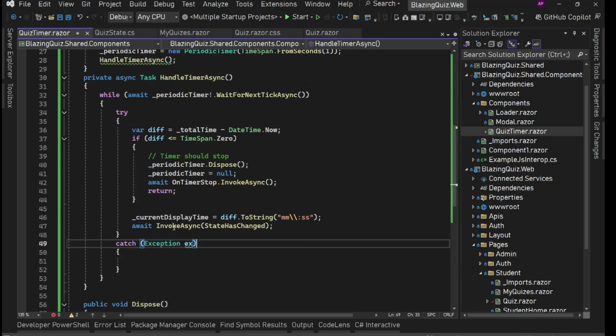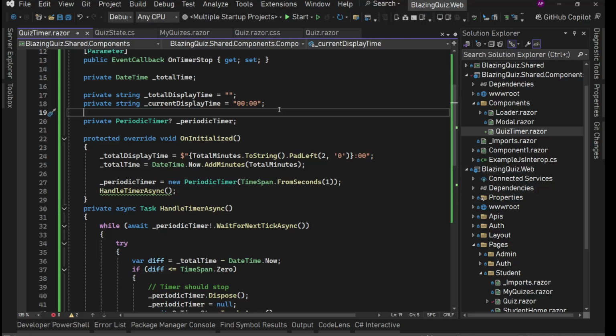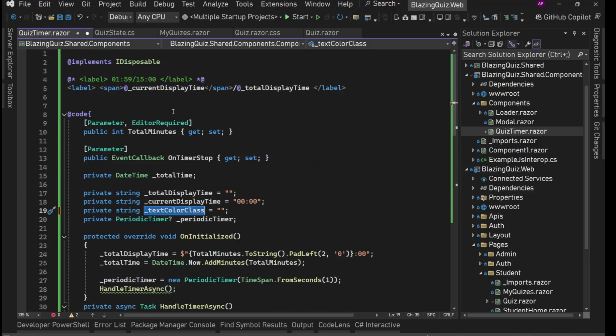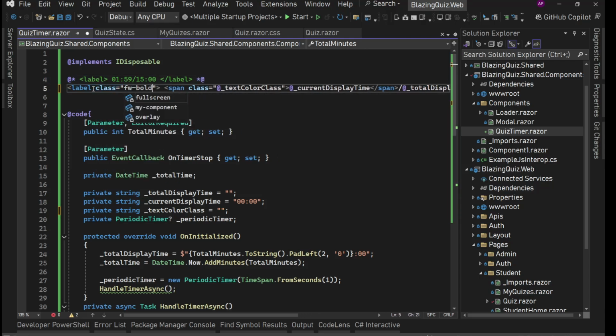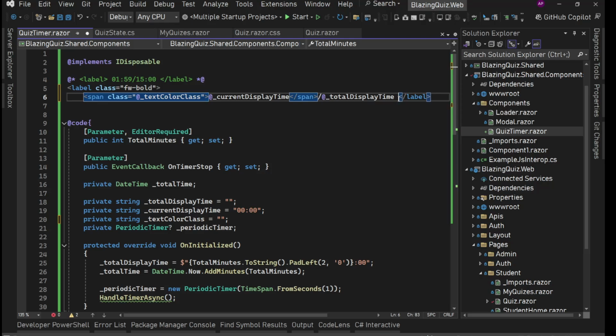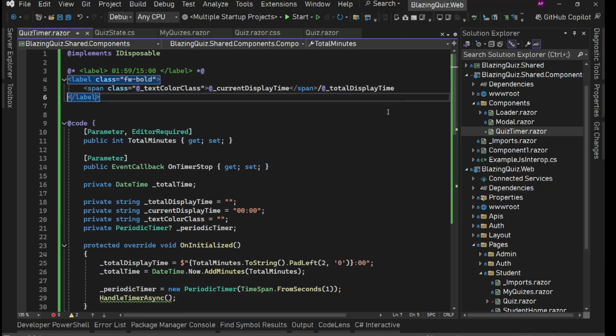So we have this div here, and we can maybe have private string _textColorClass, which will be empty by default, and we'll come here on this span, we'll simply have this text color class rendered. On this label, let's say class fw-bold, we want it to be bold, and this thing, save it, we are good.